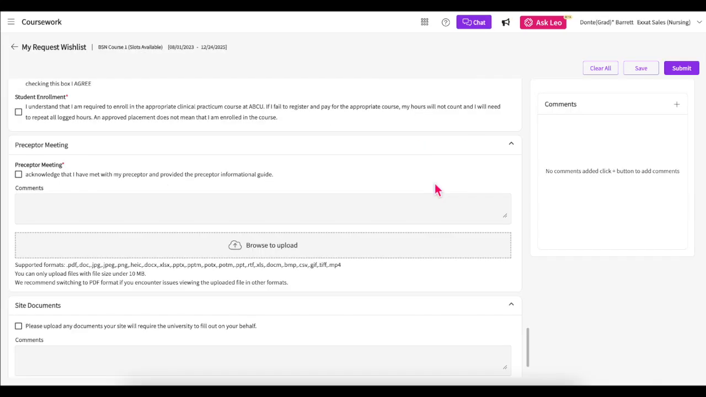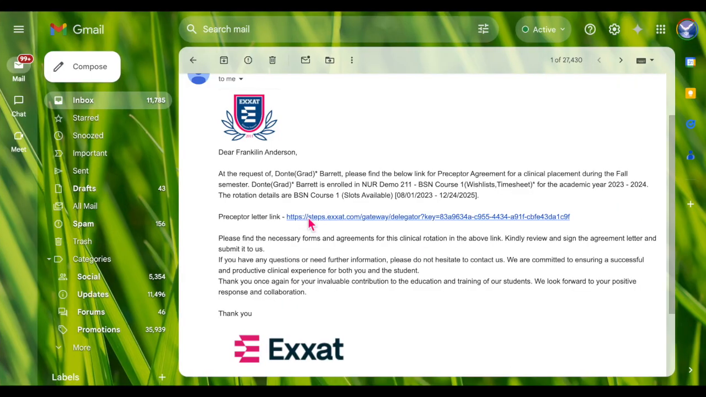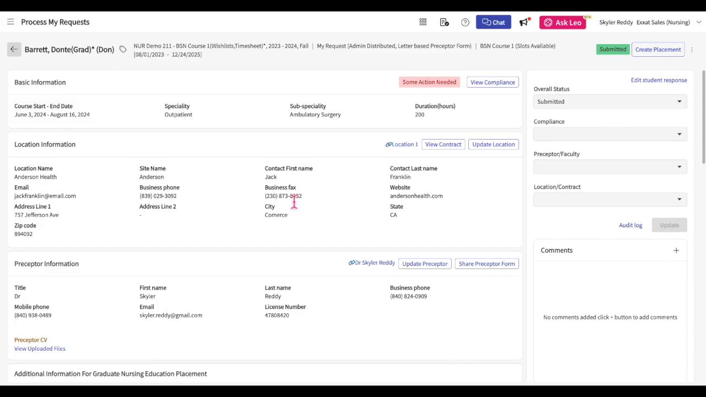Typically, students upload the signed preceptor agreement for your review and save for reference, but we also offer a way for schools to directly send the agreement to preceptors for review and signature. This can be done in two ways. The first option is when the student submits the request, an email with a link to the preceptor agreement form is automatically sent. The second option is as the school administrator, you can also send this form link while reviewing the student's request submission. If you see the Share Preceptor Form button, you will need to send the agreement yourself.